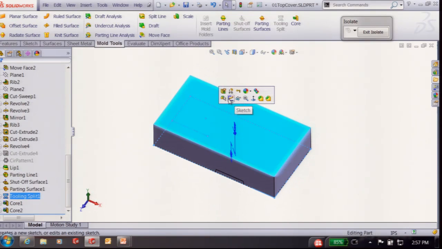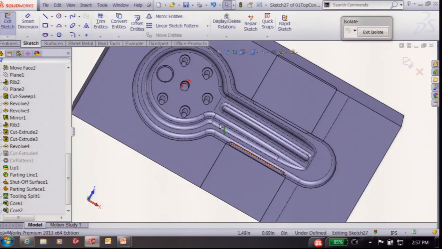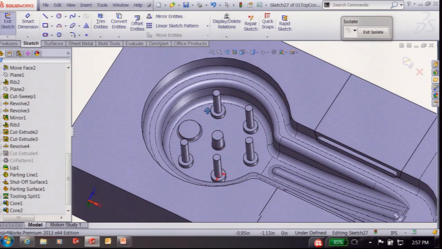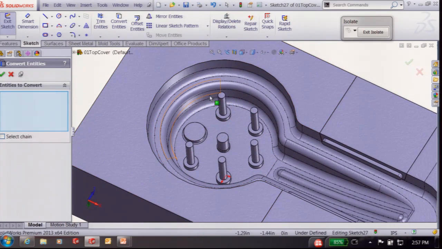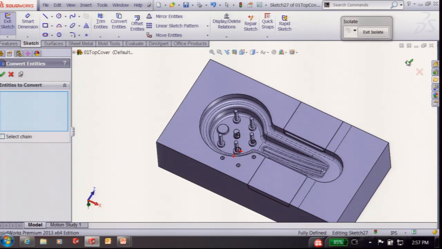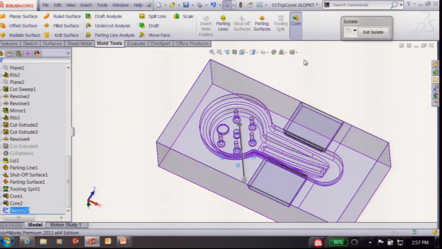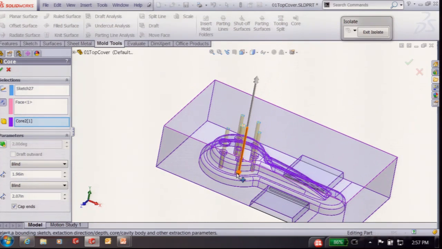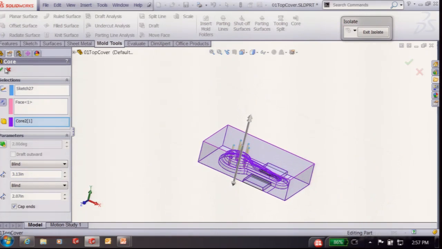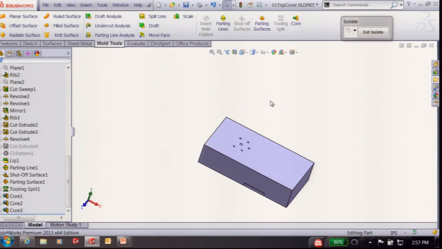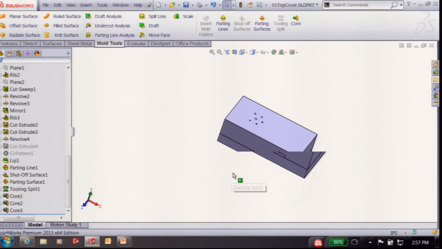I can do the same thing for these core pins right here. I'll start a sketch on top, come in, zoom over here to these faces here, and I can go to my convert entities, and I'll just drag, make a multiple profile sketch. As I accept this, exit my sketch, come back to the core tool, and I can drag that below the extents of the geometry, hit the green checkbox, and there I have core pins.